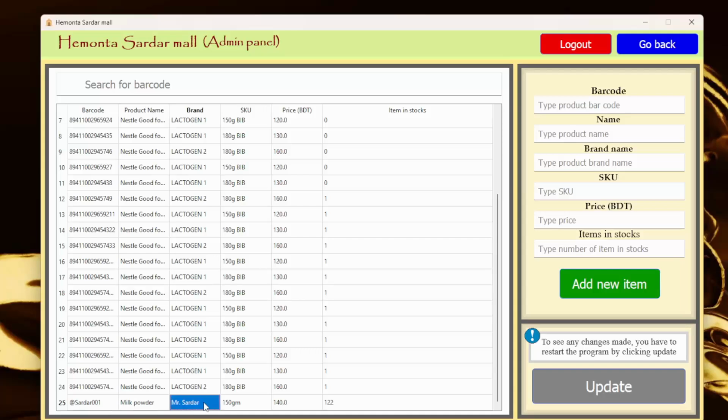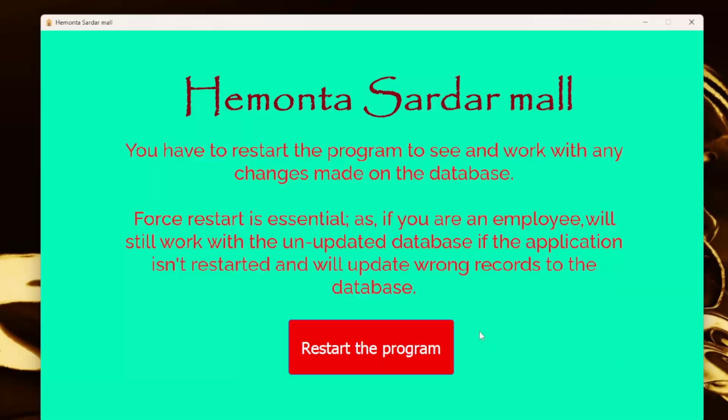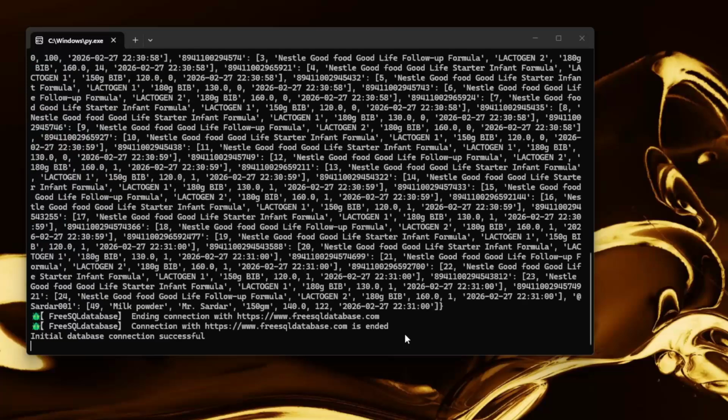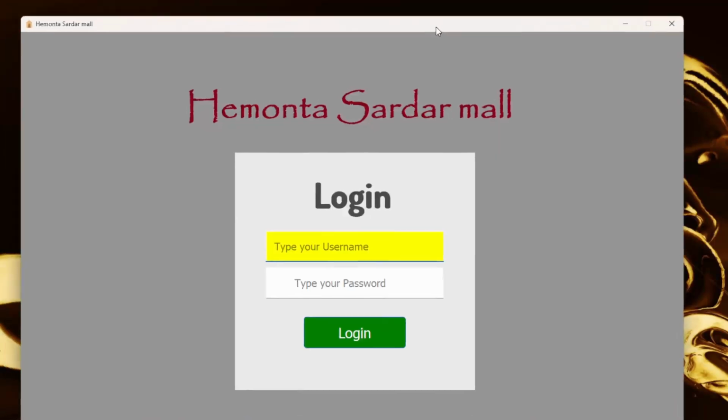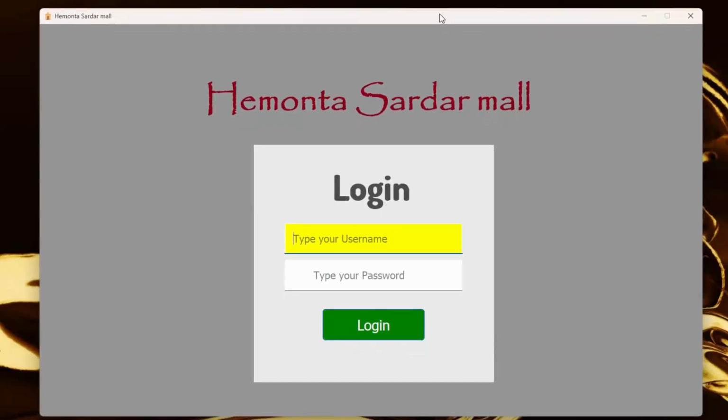The product is added, and to see it updated in the database, you have to update it from here, and it will take some time. It has updated the database and restarted the program, because you will see an updated database. The framework that I use is PyQt5. I'm facing a bit of a problem with the framework, and that's why I've added this functionality, that you have to restart the program every time you want to update the database, and even after updating the database, you have to restart the program to work with the updated database. So that's basically how it works.